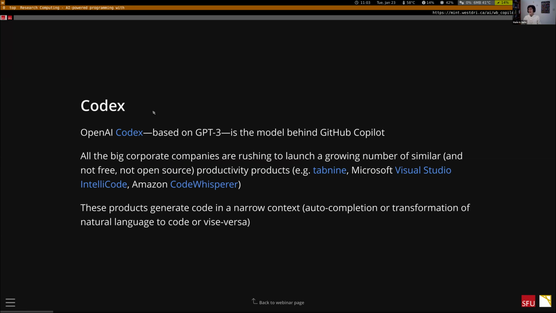And so based on ChatGPT, the GPT-3, which is, of course, the OpenAI big model that is behind ChatGPT, there is an OpenAI model called Codex, and that's the one that allows Copilot to do its generation. And so GitHub Copilot is really just a large language model, but applied to code.